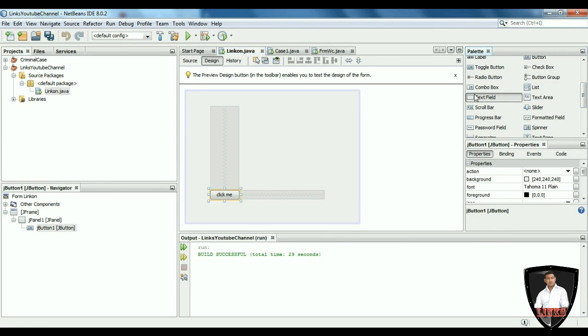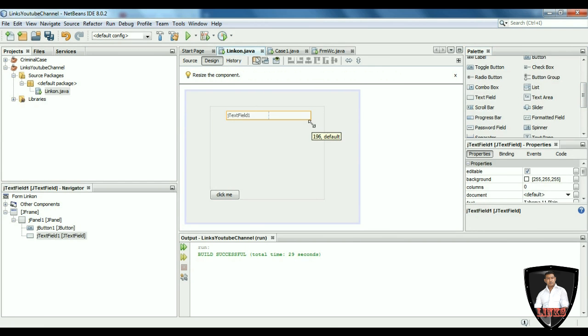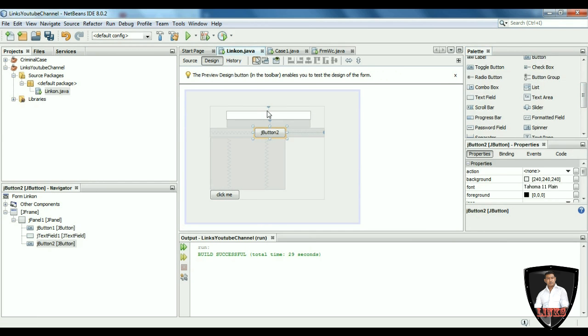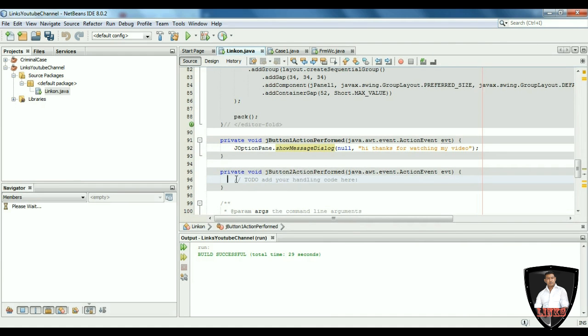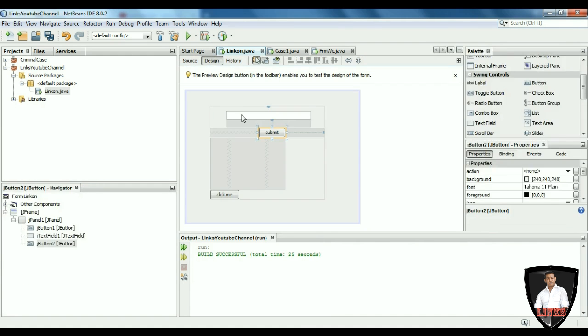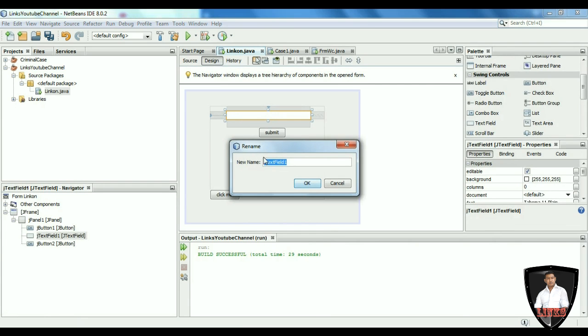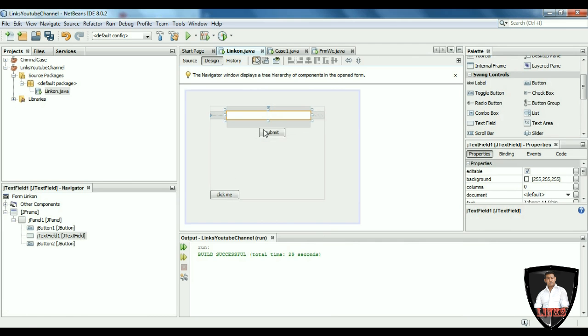See, this is a text field, we have to take this and edit the text. Now we will take another button. Let's see how to work with this. Double click on it. Now see what our text field name is. Our text field name is jTextField1. Okay.